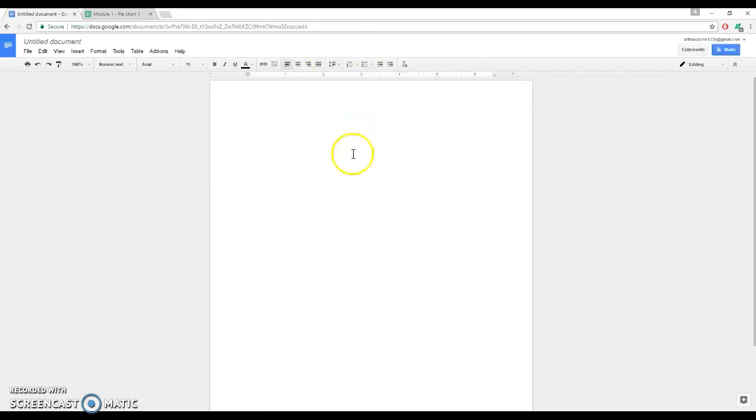Then you'll arrive at a screen that looks just like this. If you've used Microsoft Word before, this will look very, very similar to a lot of you. They look really close to one another, so if you switch in between using those two different programs, you should be familiar with both of them once you've learned how to use one.